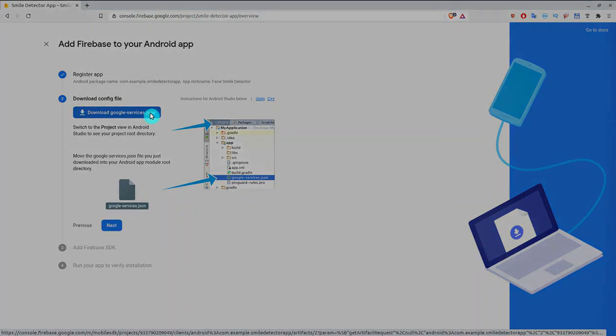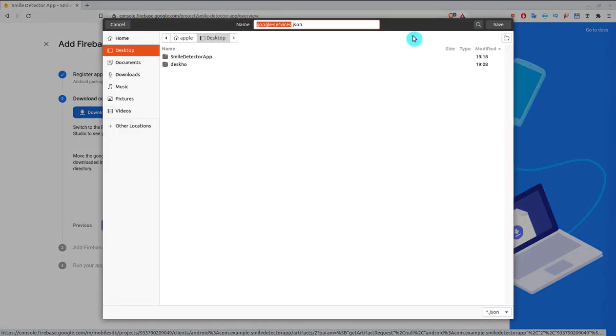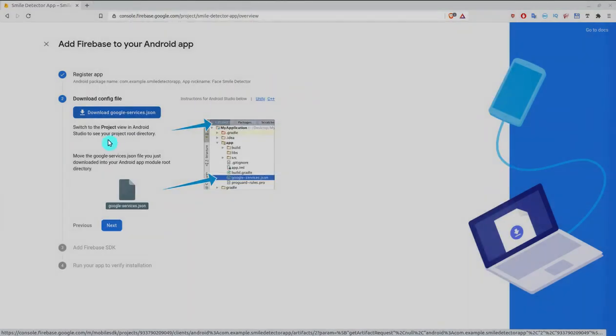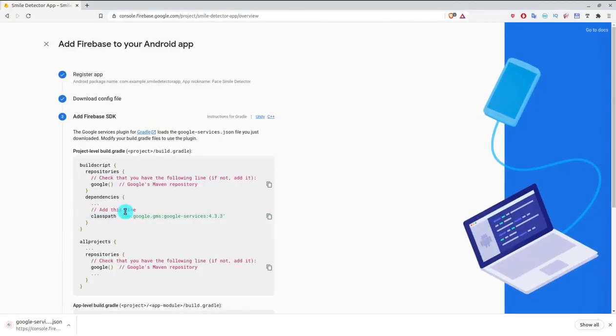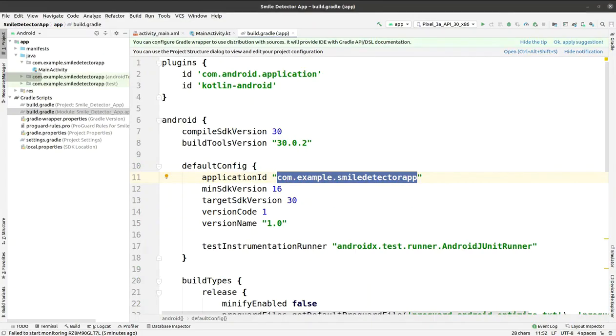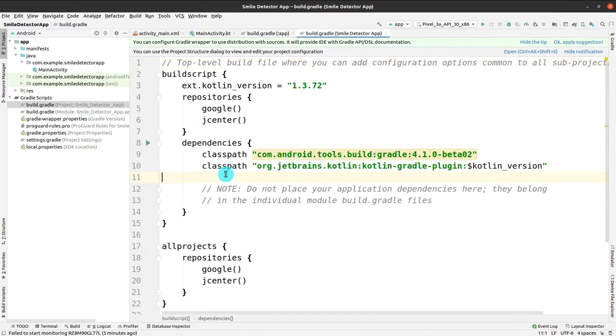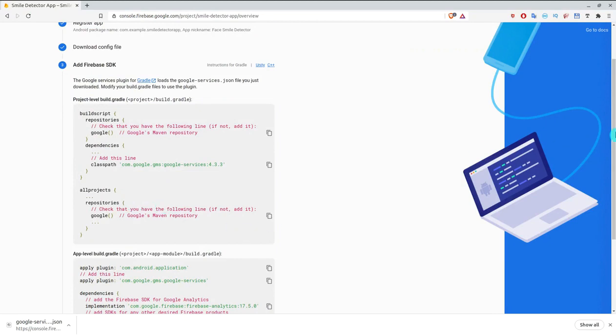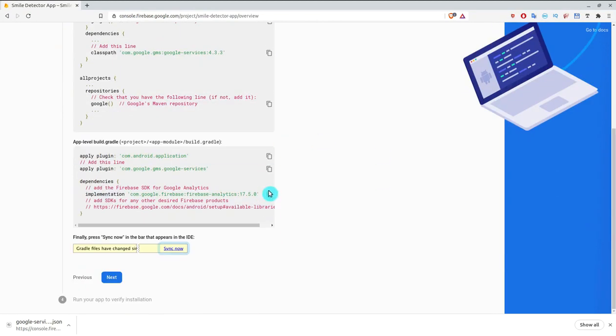Okay. So now you have to download this google-services.json file. So I am downloading it and let me save it. Okay. Now click on Next. After that you have to add these dependencies. So let me add them. I have to copy it and go to the project level build.gradle file and paste it here. Okay. And now this is for the module level build.gradle file.